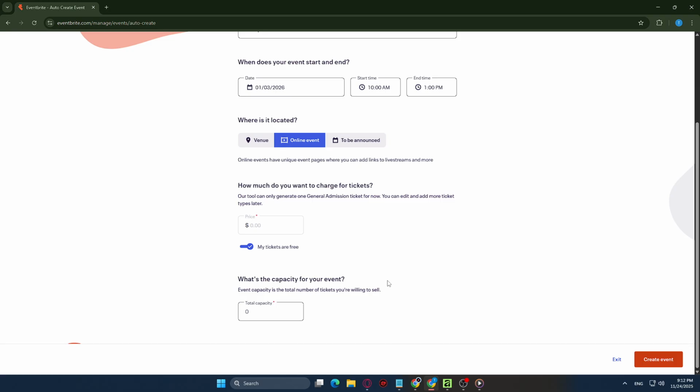That's it. Your online event is created. To recap, go to Eventbrite, click Create, and choose Event. Decide whether to start from scratch or with AI, fill in the title and timing, select Online Event for the location, and then hit Create. Keep your details clear and accurate, and you'll be ready to share your event with attendees in just a few minutes.